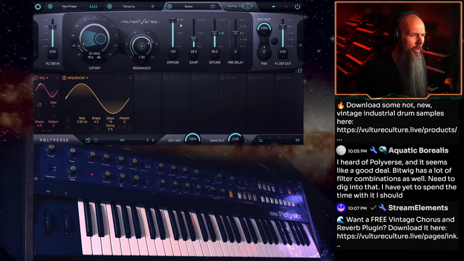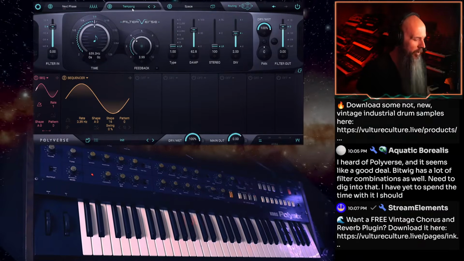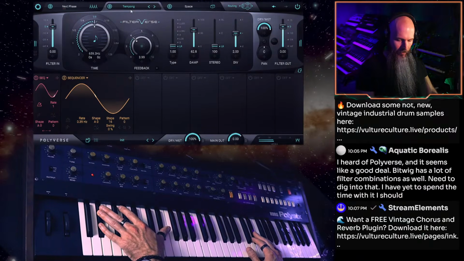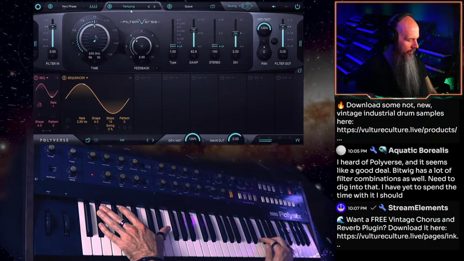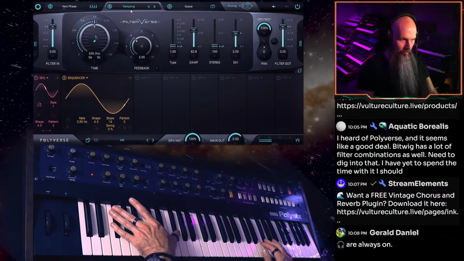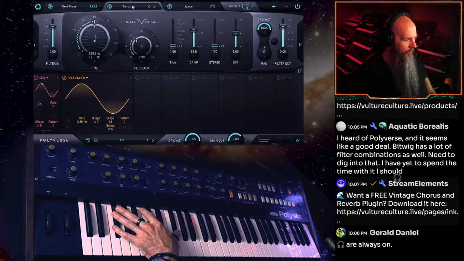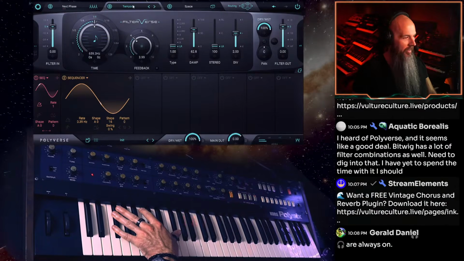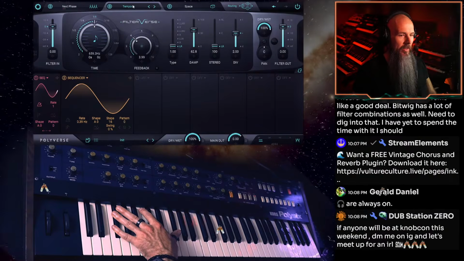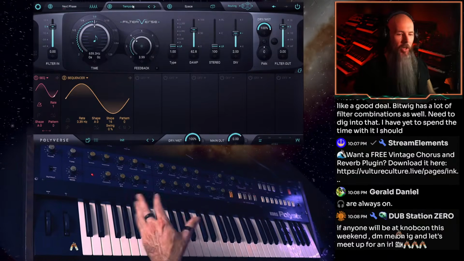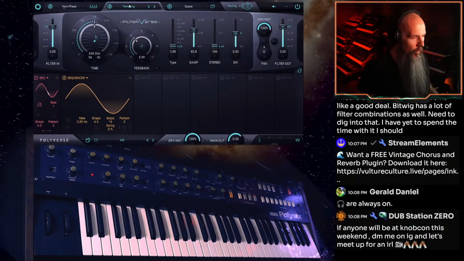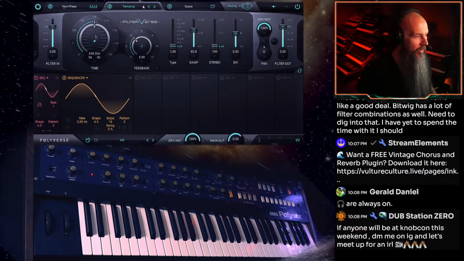7.5 seems pretty good. Man, it's just beautiful, isn't it? Massive. Yeah. Yeah, filter combinations are so important, Aquatic, and we can take all of this stuff further.